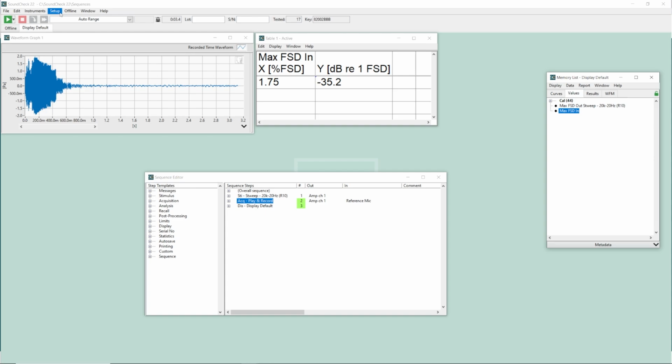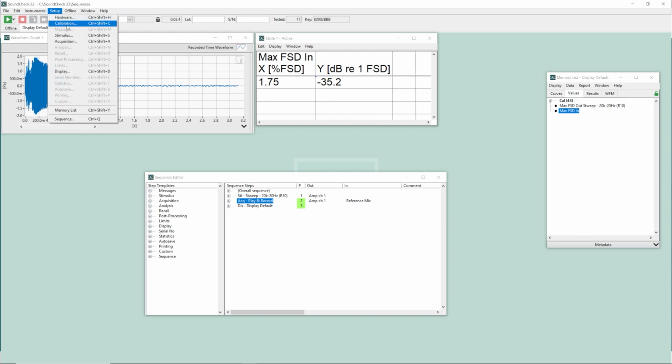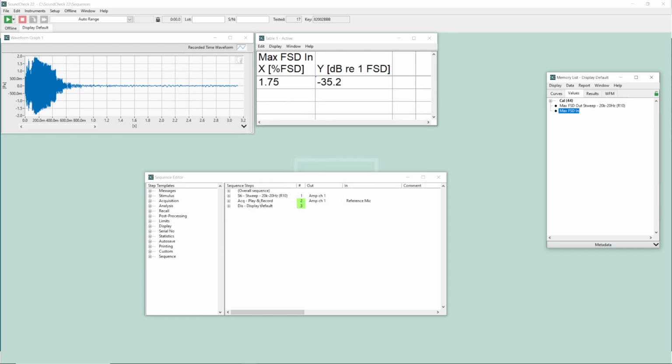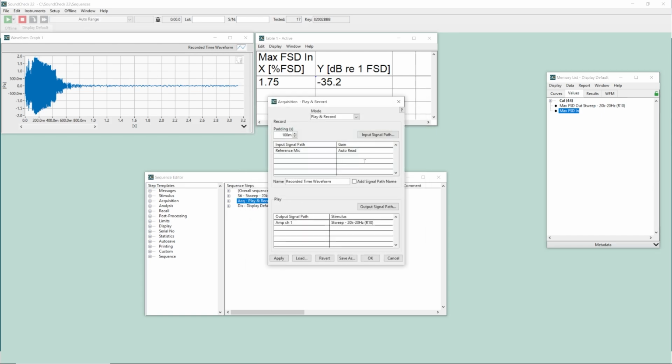If you're using Listen hardware, then you can automatically read the gain on the channel in the calibration settings. I'm using an AmpConnect 621. My reference microphone is connected to input 1, and the gain is set to 0 dB. In the acquisition step, when the gain is set to auto read, it will read the current gain settings of my Listen hardware. Since it was set to 0 dB, it just reads that value in and automatically accounts for it. You can set the gain to specific values, or we can use Autoranging.